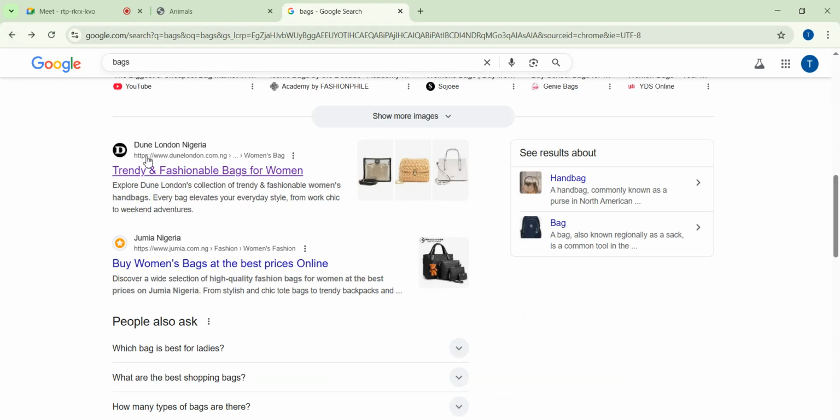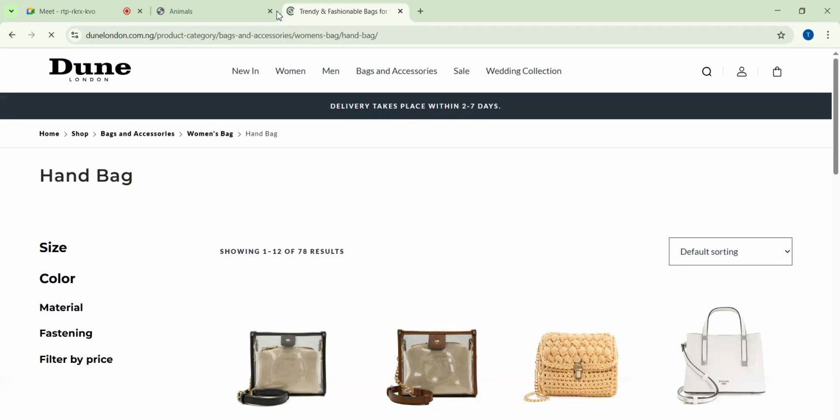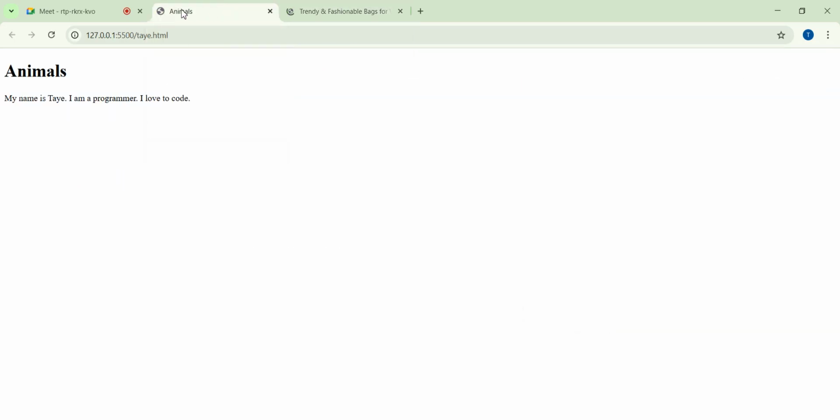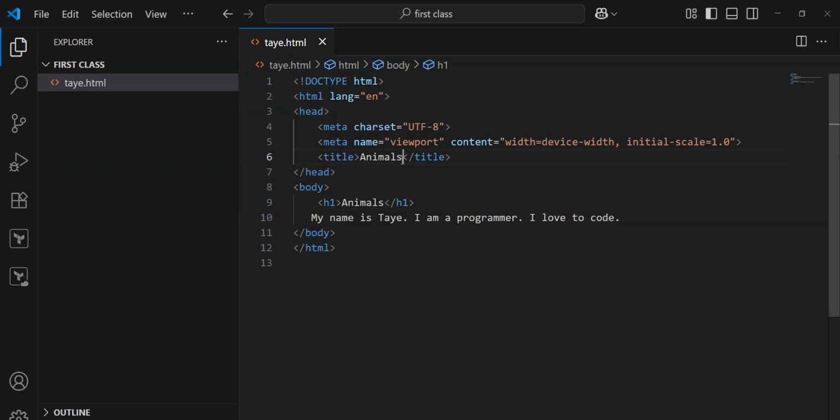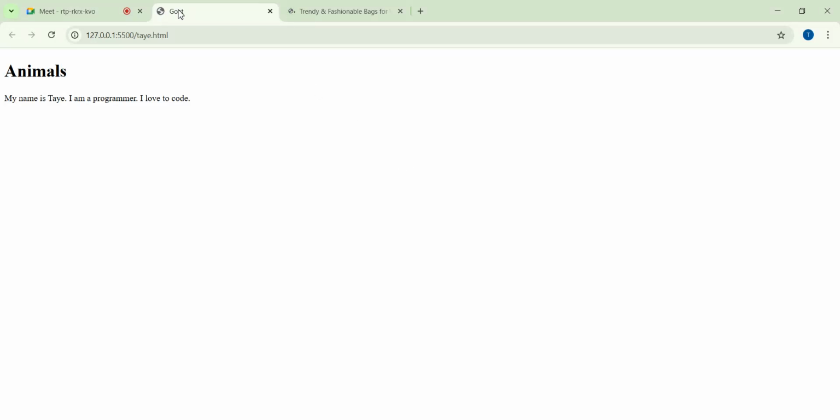So you see this here, this trendy and fashionable bags for women. That is the title of that page. Do we get it? That is the title of that page. If I go to that page now, look at this. Can you see it at the top here? Yeah. It's also the same as what you can see here. If I change this to goats, you will see goats here.